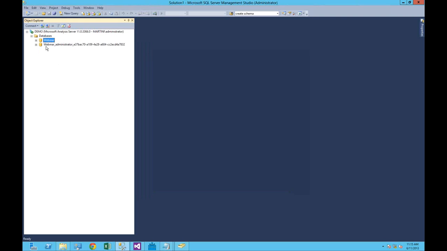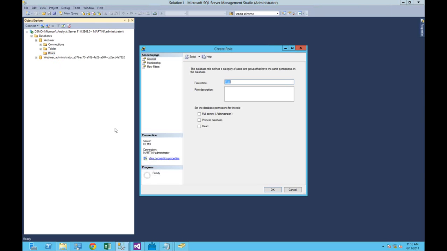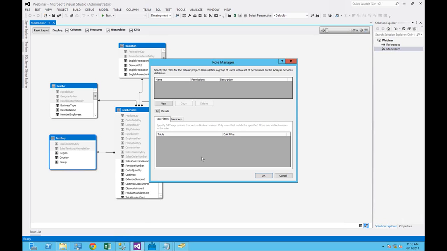Now, if we wanted to apply any database level roles, we're going to expand the database, and we're going to see this roles icon here, and you can right-click and select new role. While you can create database level roles from within Management Studio, I recommend that you do not do that. You should create your database level roles within Visual Studio. The reason is that any roles you define in Management Studio will be removed if you go back into your project in Visual Studio and deploy it to the server, because it removes any roles that weren't explicitly defined in the project. So there's your tip: create database level roles within the SQL Server Data Tools project.